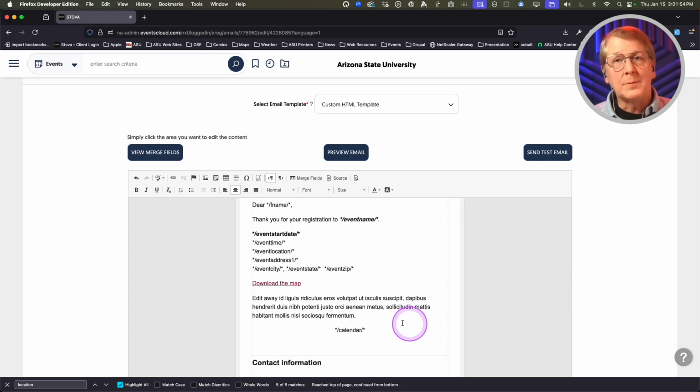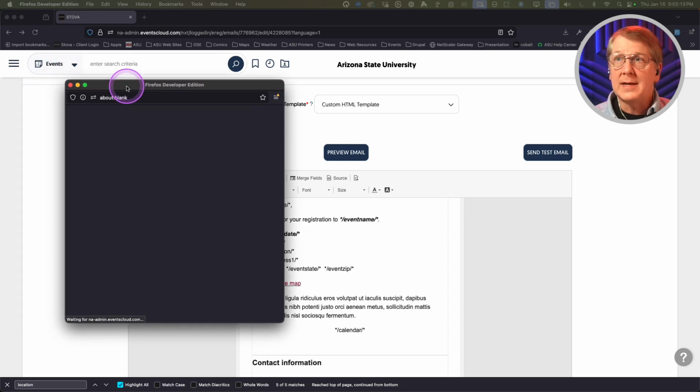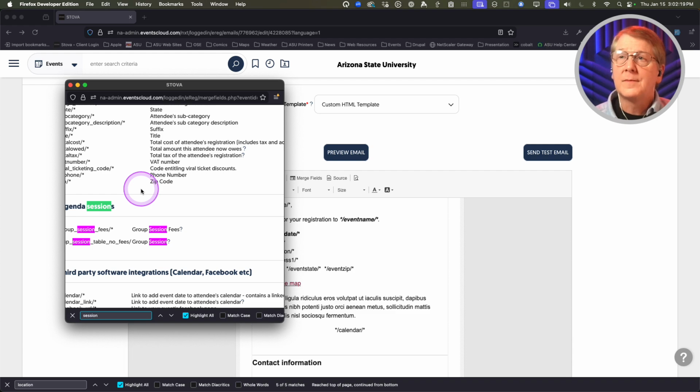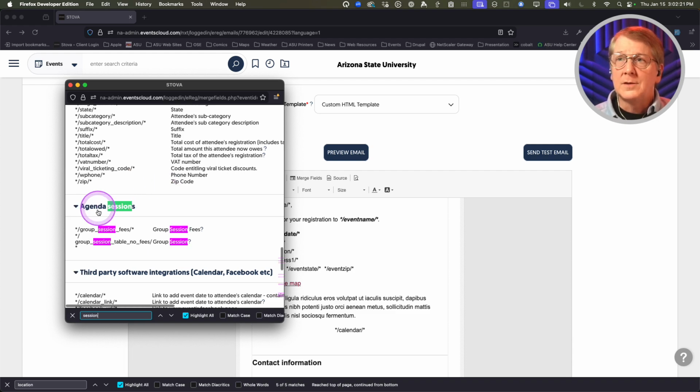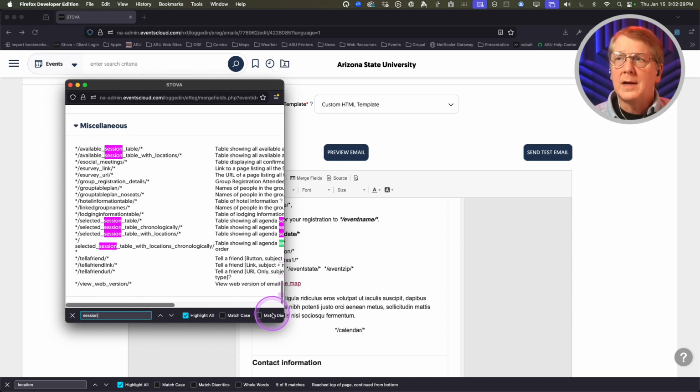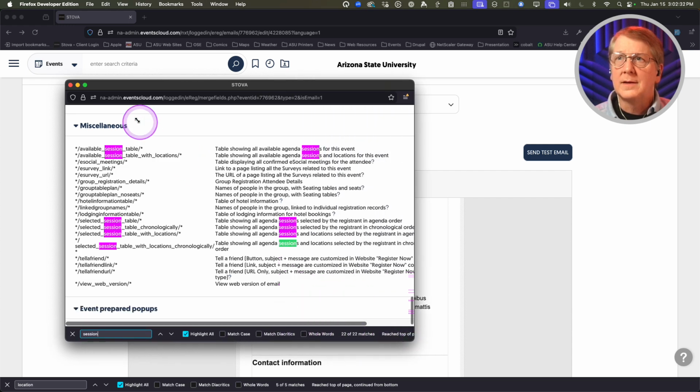In my event, I am saying people are signing up for sessions, and I want to provide them with that schedule that they signed up for. And I can find merge fields for that and ways for them to add it to their calendar. So again, going to go back to that. And I'm going to search for session and see what I can find. Okay. Agenda sessions, I'm not looking for groups. And now we're finding some things that I'd like. Okay.